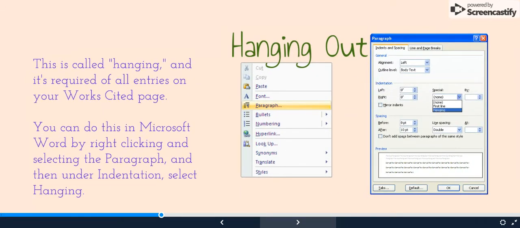So this is called hanging. This is the other way of doing it, probably the proper way, and it's required for all entries for your Works Cited page. You can do this in Microsoft Word by right-clicking and selecting the paragraph and then going under indentation, selecting hanging. And so you can see here, we right-click and then we go to paragraph and then we go to hanging under the special section of the indentation.